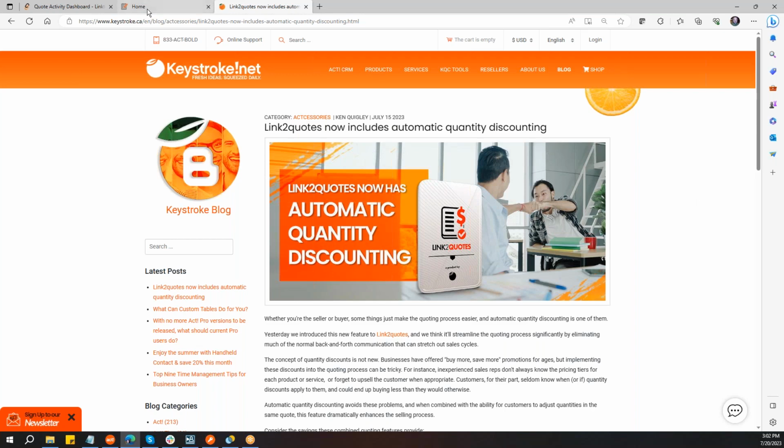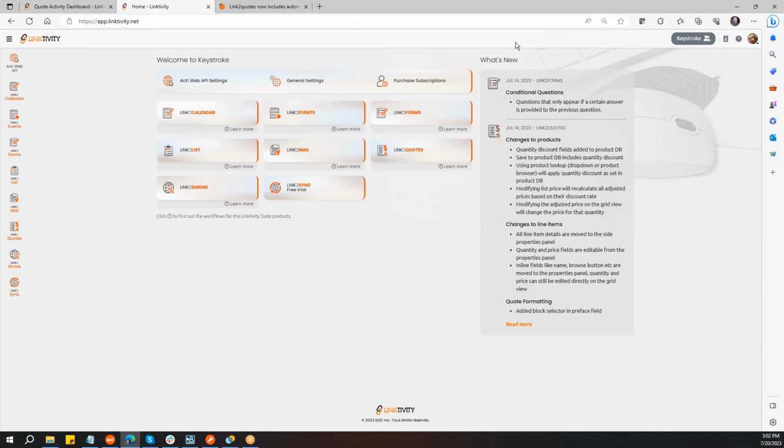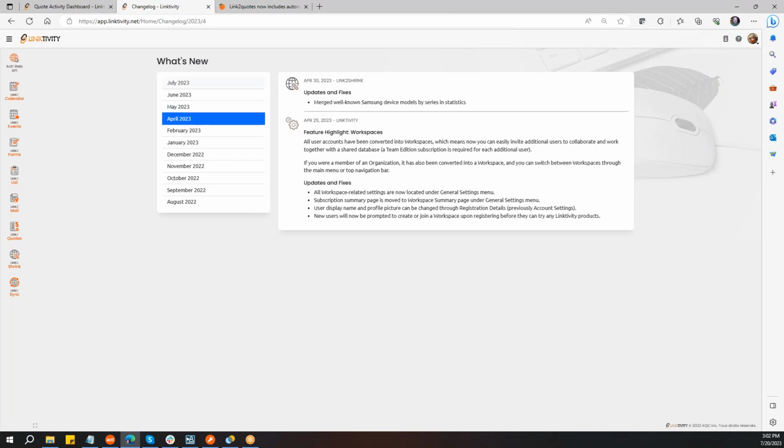Let's jump straight into Linktivity. So one of the things I want to show everyone is we've been adding so many new features that we've actually created a what's new page. So this will show you, you can see here, conditional questions. We'll be talking about changes to products, okay? And I'm going to be more illustrating what those look like in action. Changes to line items, quote formatting, and then if you go to read more, you can see all the different updates across the board, okay?